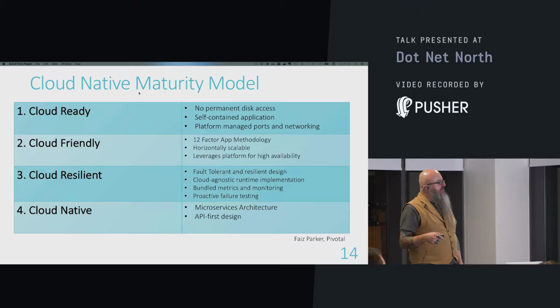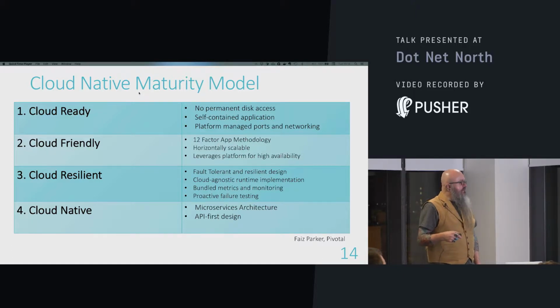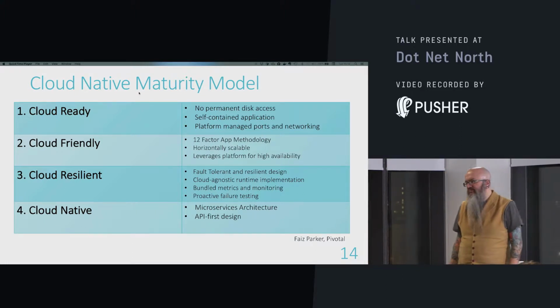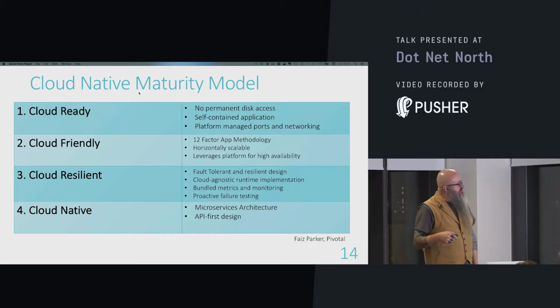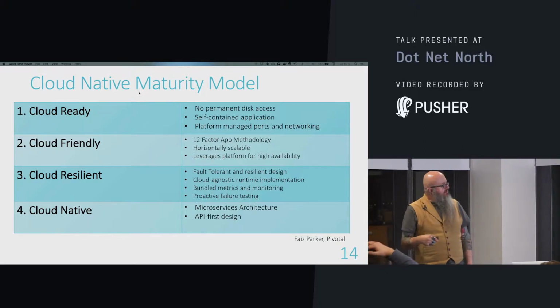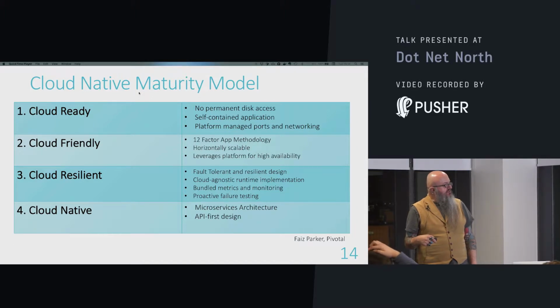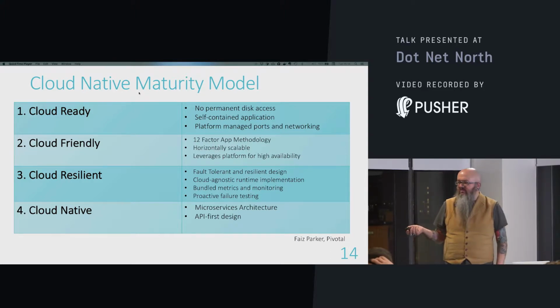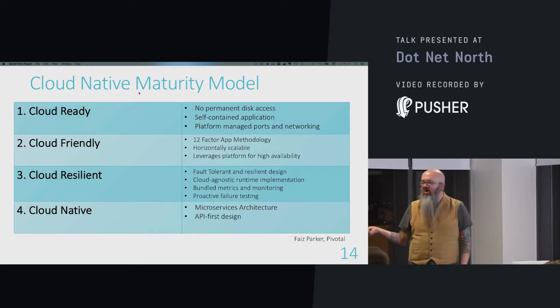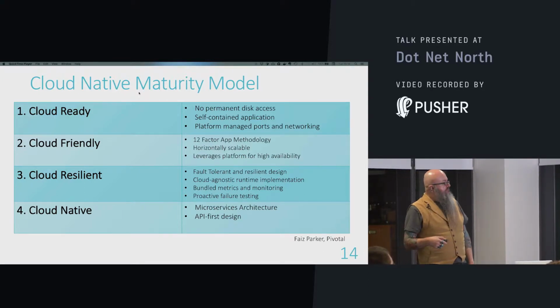maybe or a container. I don't necessarily have permanent disk access. And the platform is managing my ports and networking. I need to do this just to lift and shift. Cloud friendly says, now I'm going to try and leverage the platform. So I'm going to build a 12-factor app, I'm going to try scaling horizontally, and I'm going to use the platform for availability. That really means looking at things like replacing, say, RabbitMQ with SQS and SNS on AWS or Azure Service Bus. Saying, why am I doing all that hard work myself when you'll do it for me?